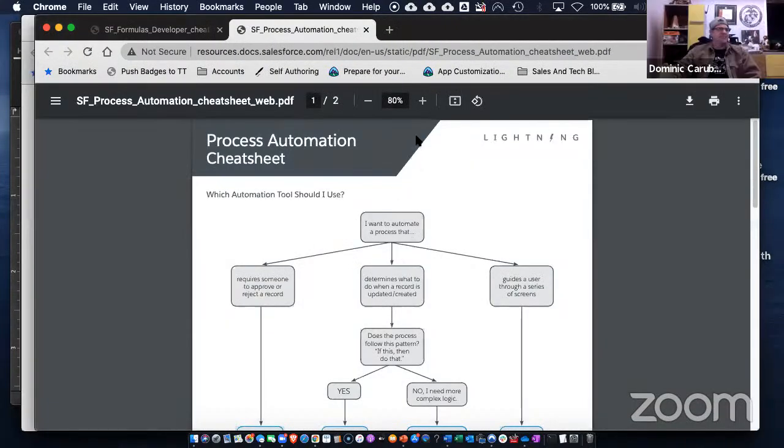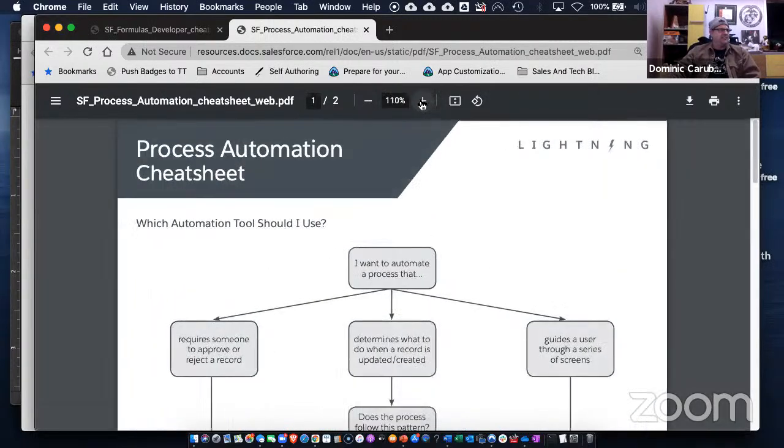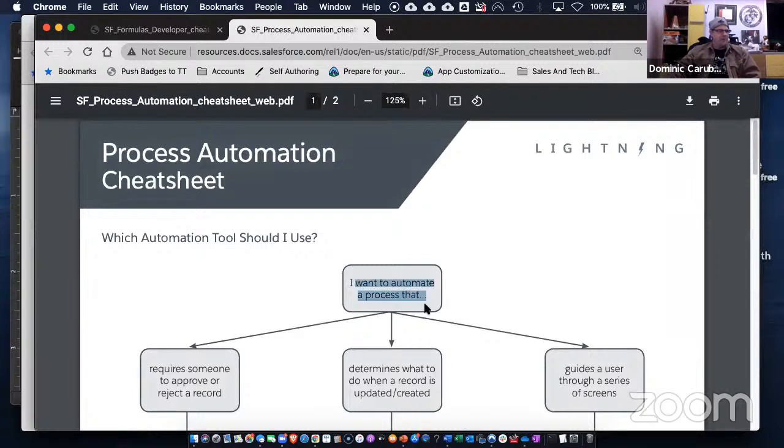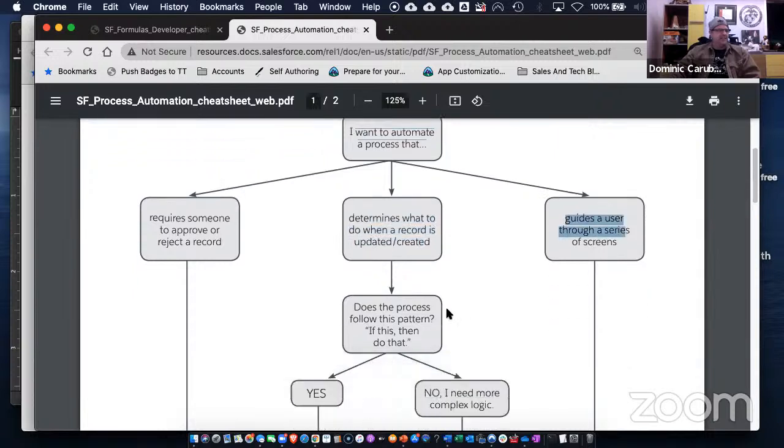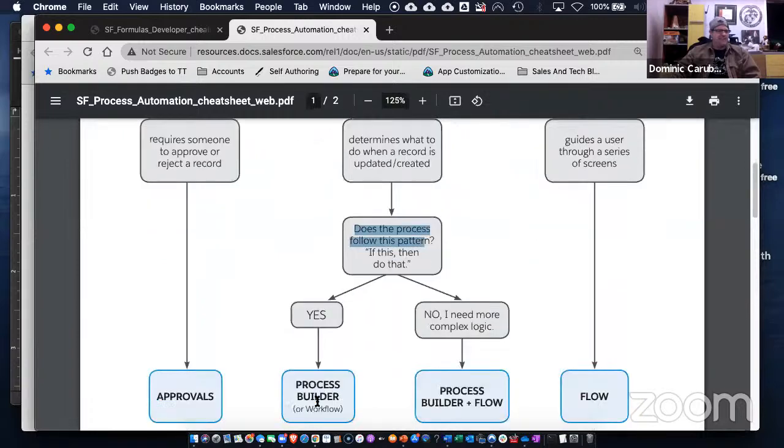Now this is a process automation cheat sheet. What I want to automate: a process that requires someone to approve or reject a record, determines what to do when a record is updated or created, or guides a user through a series of screens. Okay, well, approval process, workflow or Process Builder, and Flow, right? Does the process follow this pattern: if this, then that? Yes, then Process Builder. No, I need more complex logic, then Process Builder plus Flow, or just Flow maybe.